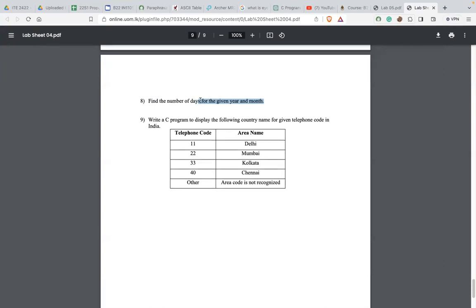That means find the number of days for the given year and month. The question was to find how many days are available for the given year and the month. Okay, that means I think I did it correctly, no? Yes, sir. I mean, don't we need to write the number of days per year too? Like if it is a leap year, 366, and if not 365. Yeah, it is not clearly mentioned.